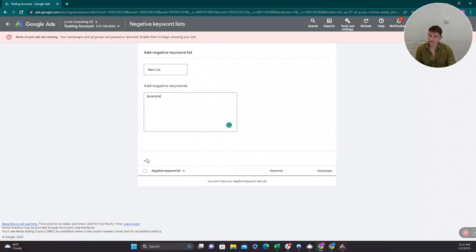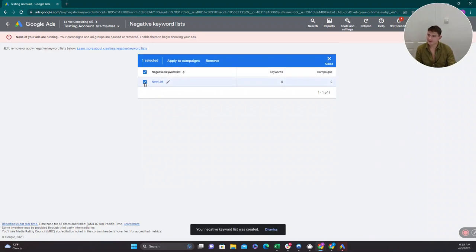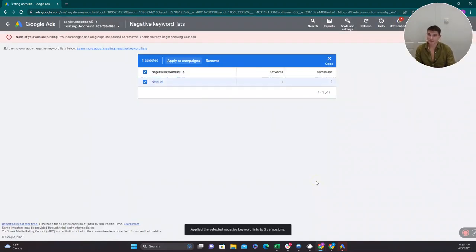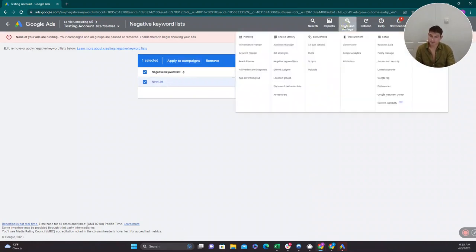When you do that, you can then apply this to campaigns. You can't just build an exclusion list like that. You actually have to put it onto some campaigns, which I'll do like that. And now I won't bid on the term example anywhere in this ad account.